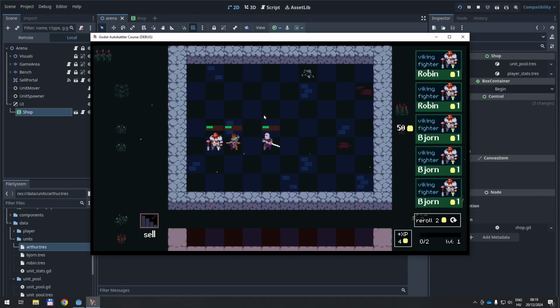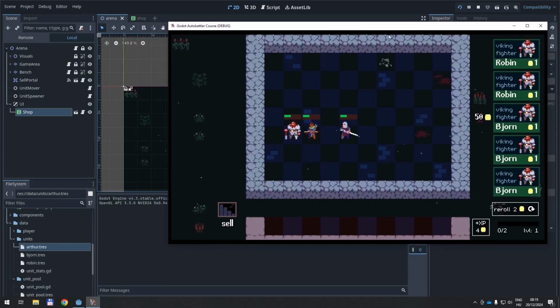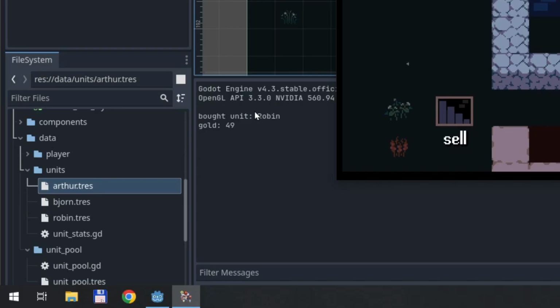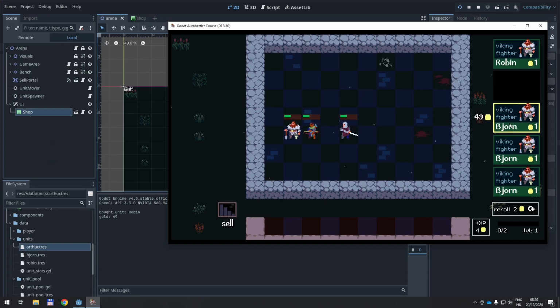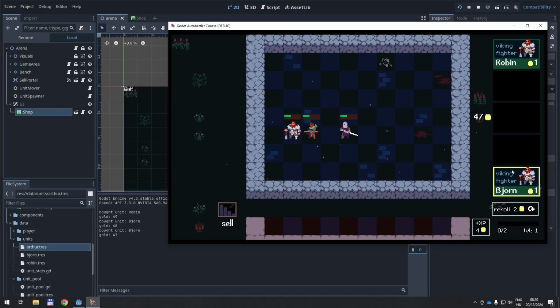And you'll see that it kind of works, because if you take a look at the available units, we have 2 Robins and 3 Björns. But we already see we have a problem, right? Can you spot the issue? Yeah, the images are the same. But if we click on the units, it says bought unit Robin gold 49. So it looks like the correct UnitStats resource is assigned to these values, but for some reason the image does not display correctly.